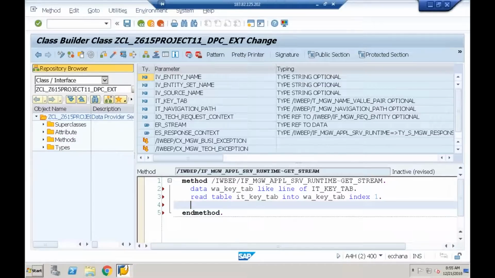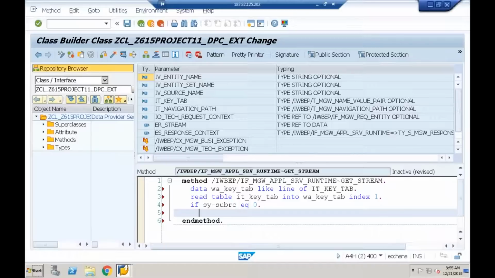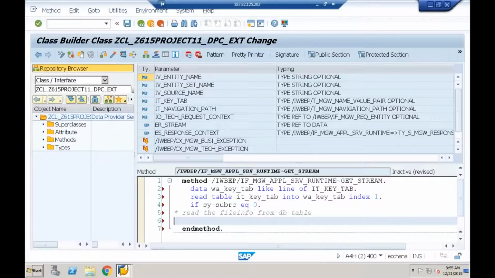Read table IT_key_tab into W_key_tab index 1. If size of bars is equal to 0, what do I have to do? Read the file info from the database table. Okay, read the file info from the database table.